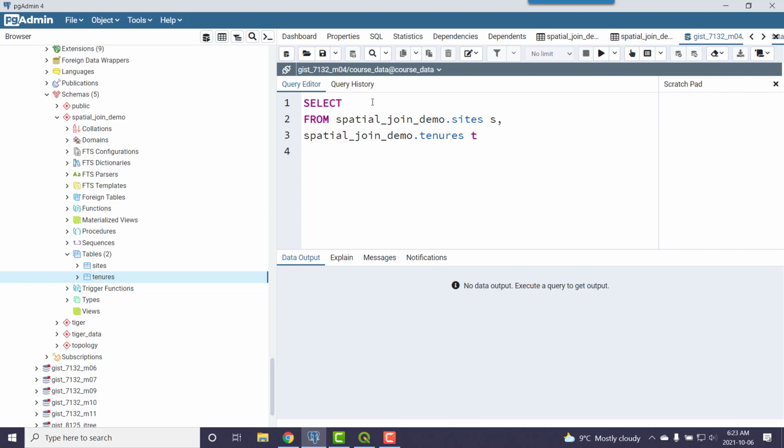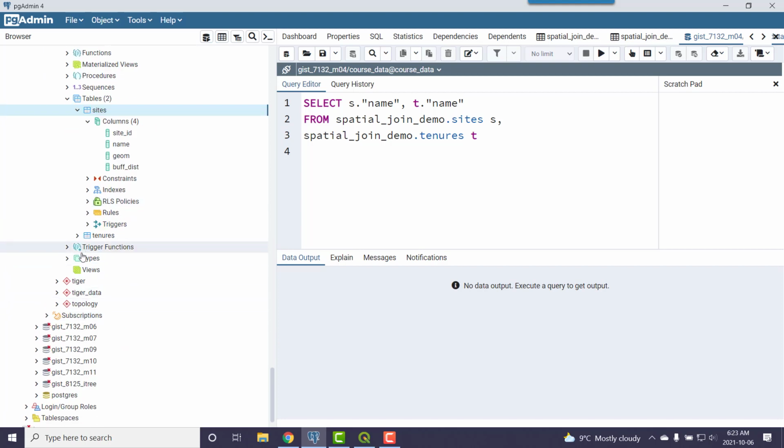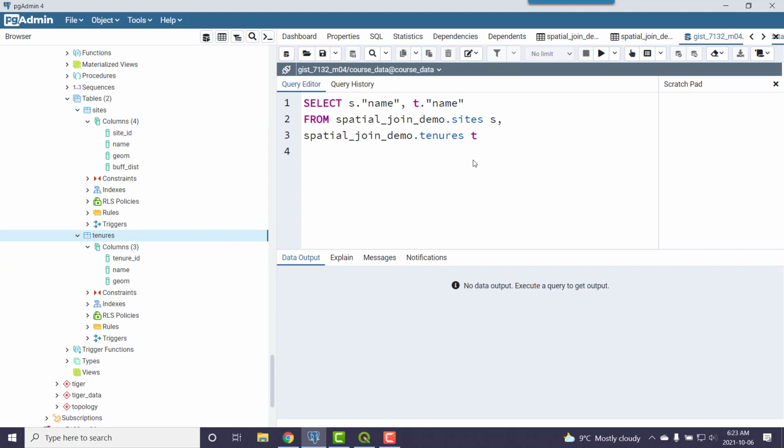I'm going to go site dot, I believe it's name, and tenure dot. It never hurts to expand this and take a look at the columns. It is name, right? And on the other table, that's sites. Let's get the tenures there. It's also a column name, just to double check. And then I have to join them, right? All of the from clause does is list the tables. I'm going to do the join in the where clause.